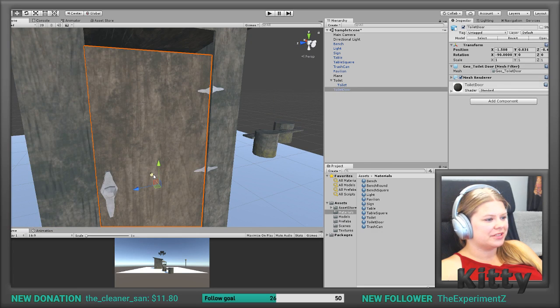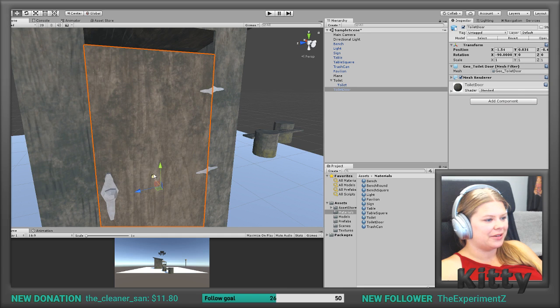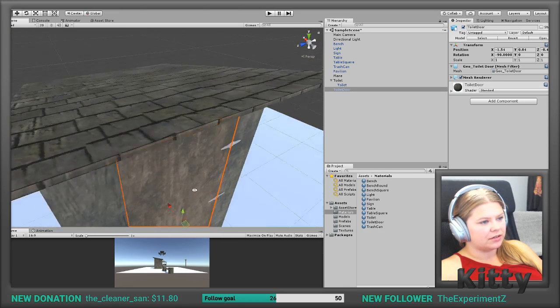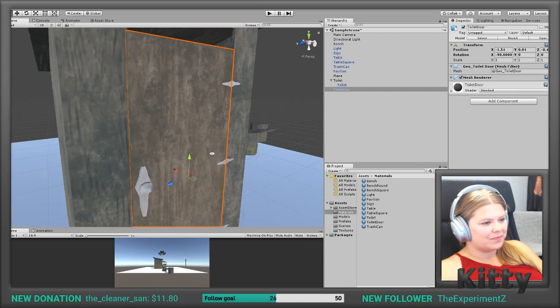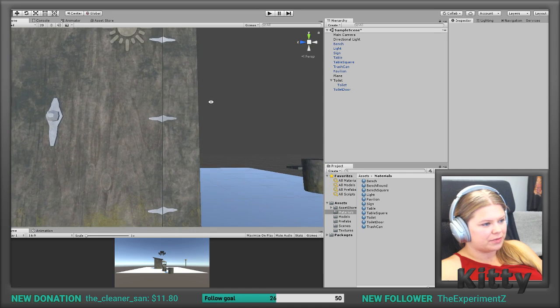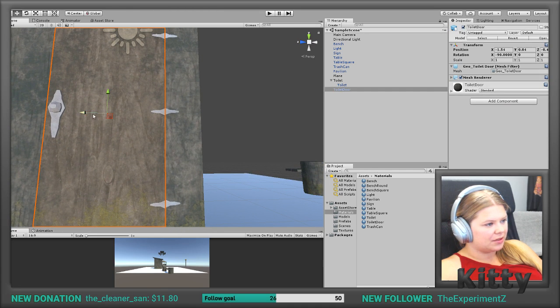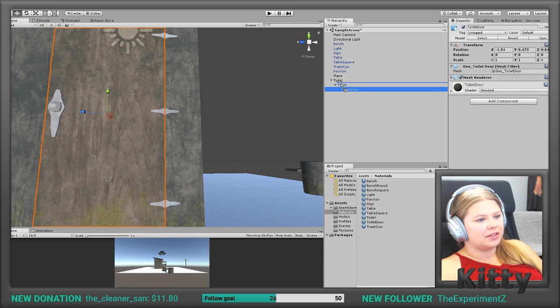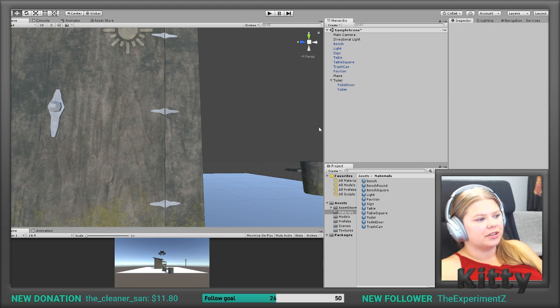Scale it a little out, or place it a little out. I think that's pretty good. That looks pretty accurate. Maybe an inch more. And I put the toilet door inside the toilet folder. I probably did that earlier. There we go.